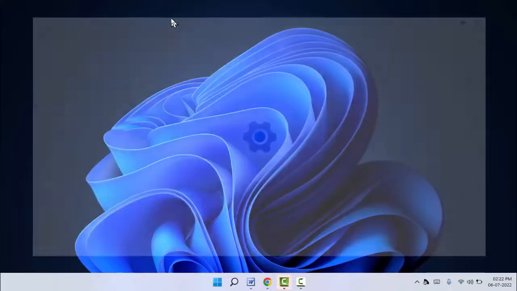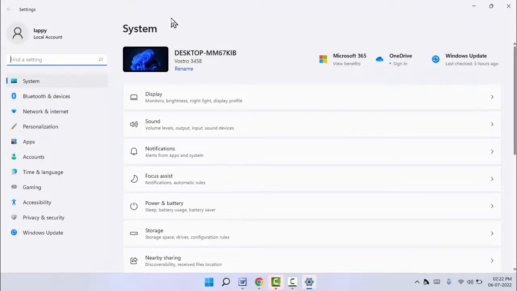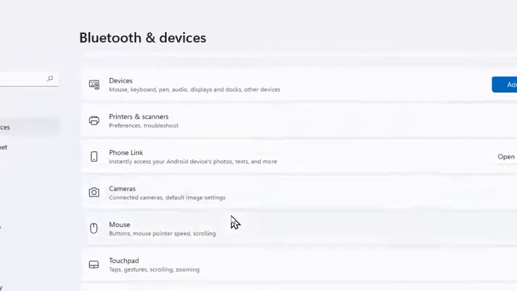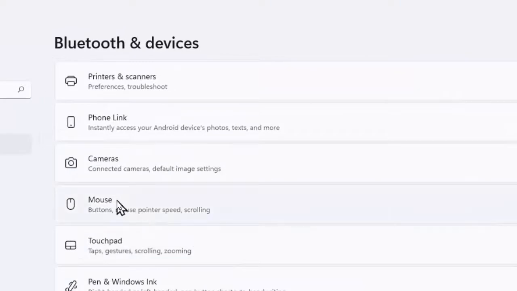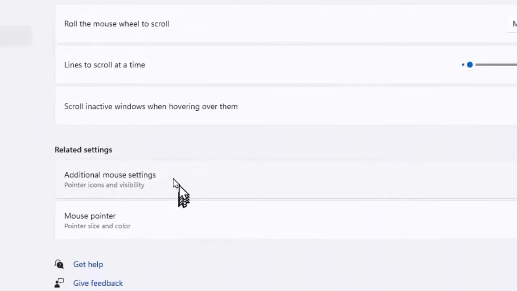First, you need to open your Windows settings. Hold the Windows key and press I. With the help of this shortcut key, you can easily open the settings. In the settings, in the left panel you can find the option Bluetooth and devices. Just click on it, and in the right panel scroll down and you can find the option Mouse. Click and open it, and scroll down to find the option Additional mouse settings.